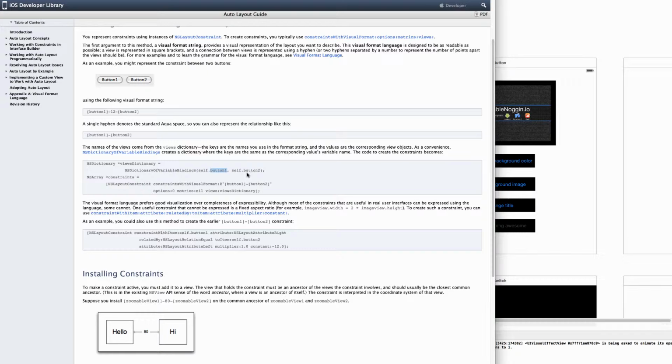So not only being a little more complicated and requiring you to learn this new syntax, the process using the visual format language cannot even do everything that you would need or want to do with Autolayout. And you can see here that although most of the constraints that are useful in real interfaces can be expressed using the language, some cannot.